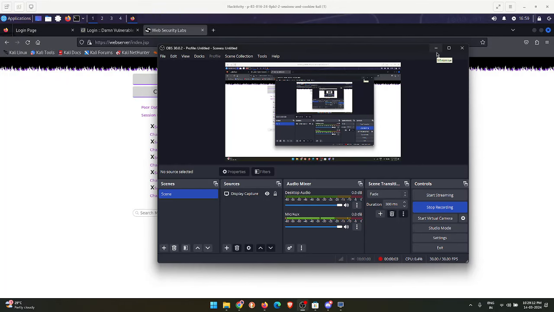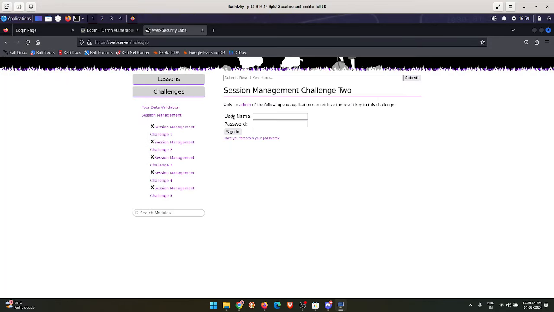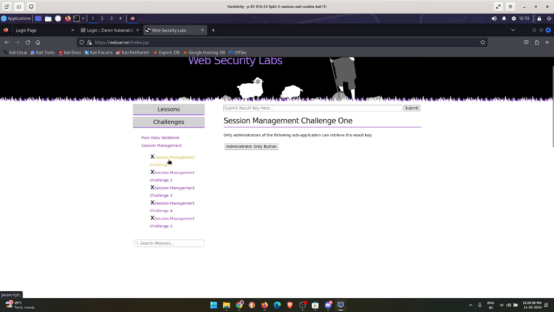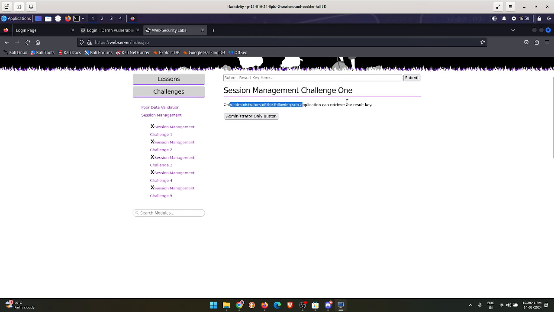Good day everyone. Let's take a look into session management challenge 2 in this session. So, what do we have? As usual, it says only an admin of the following sub applications can retrieve the results key to the challenge, and we have a username box, a password box, and a sign in. Okay, so pretty much like the last time, but the instruction is the same.